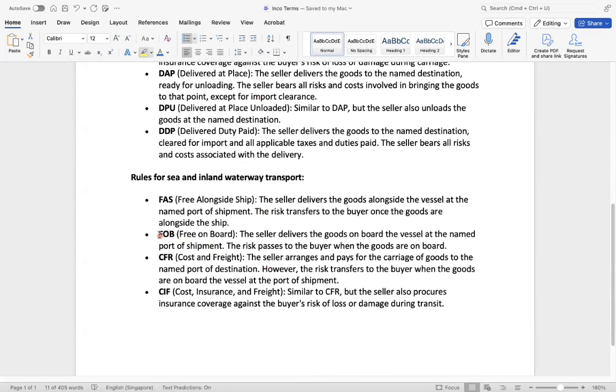So another popular one is FOB, I will just tell you. The seller delivers the goods on board the vessel at the named port of shipment. The risk passes to the buyer. What happened? Once the seller sends the goods to the port, from that place onwards, the buyer will take care of the risk. So he will take the insurance, everything he has to take care of.